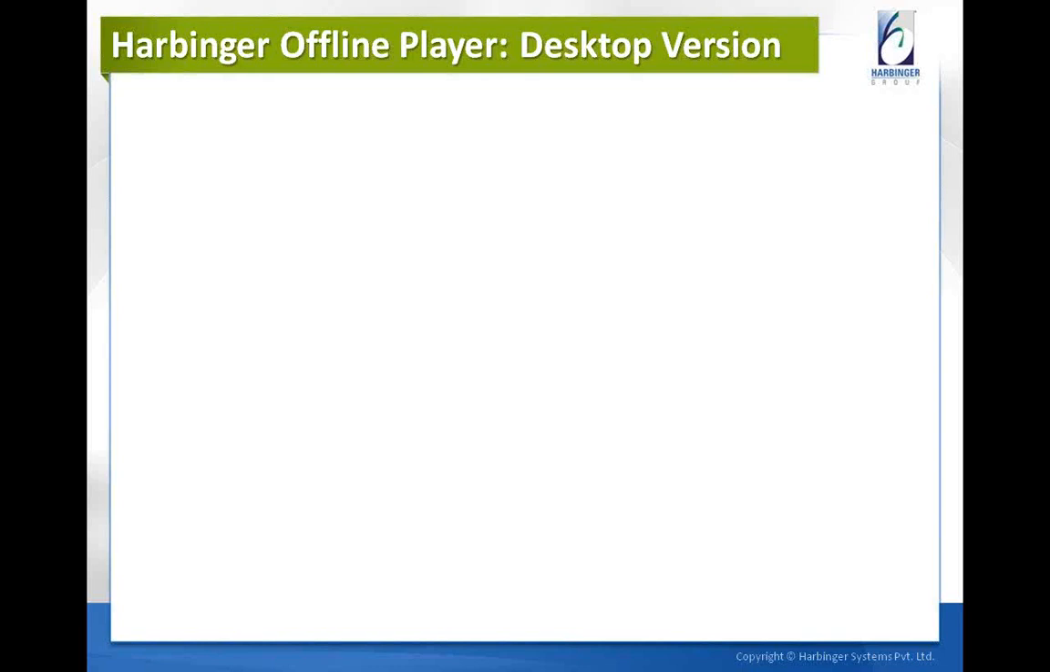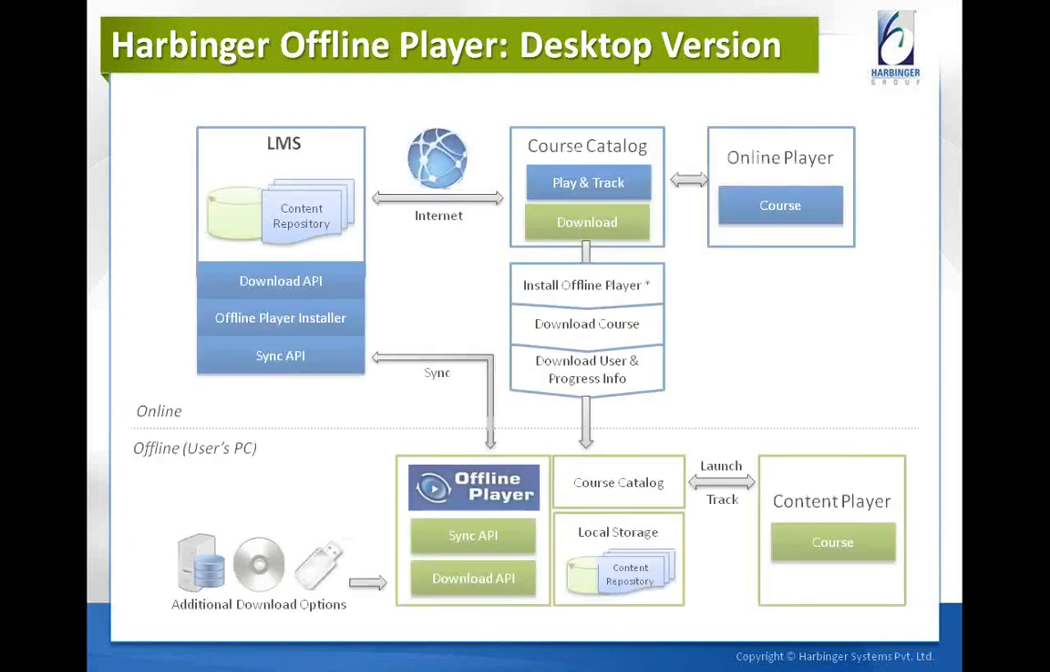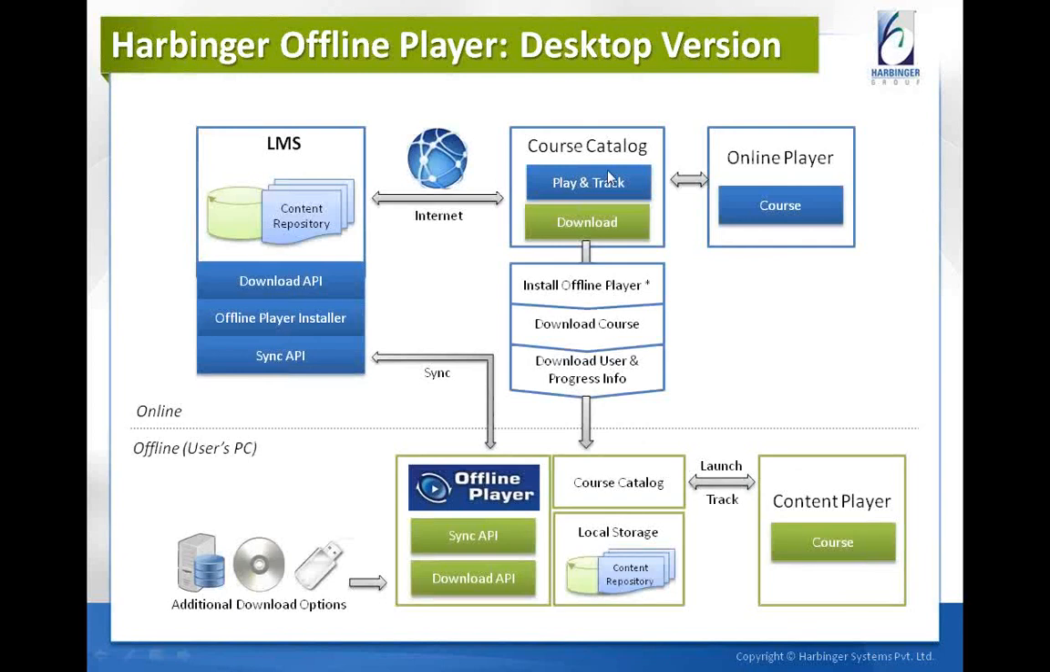Now, let's take a more detailed look at how this works. Here I'm showing you how the system would work for a desktop version. Here I'm showing the usual scenario where the user is able to log in, access the course catalog, and work using the online player.